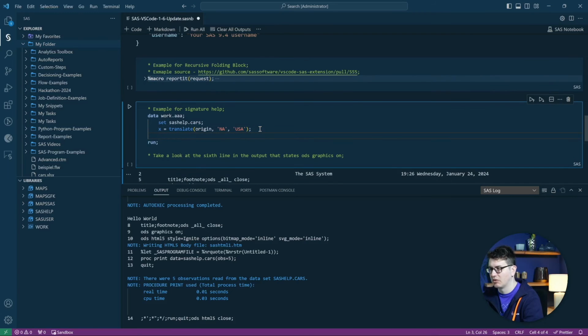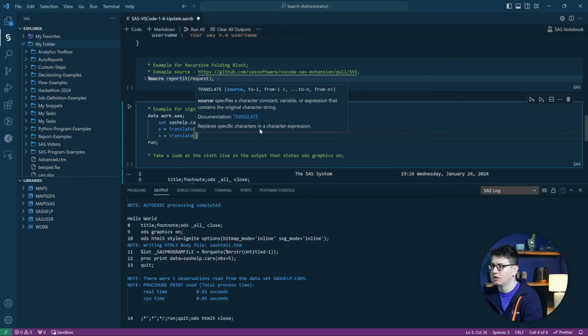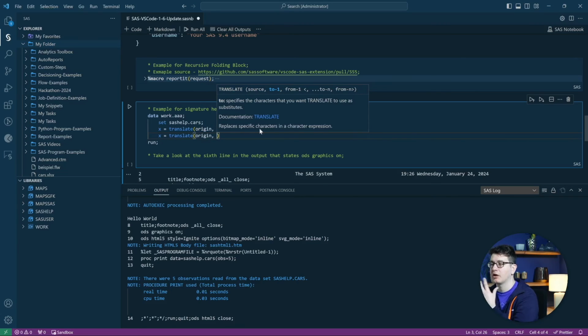And we also have improved signature help. So if we go into this translate function and we open it up, you can now see that source is currently blue highlighted for me. So we can say origin in here, and then it shifts over to the next argument that I need to provide, and also has that specific line on what this expected input is.